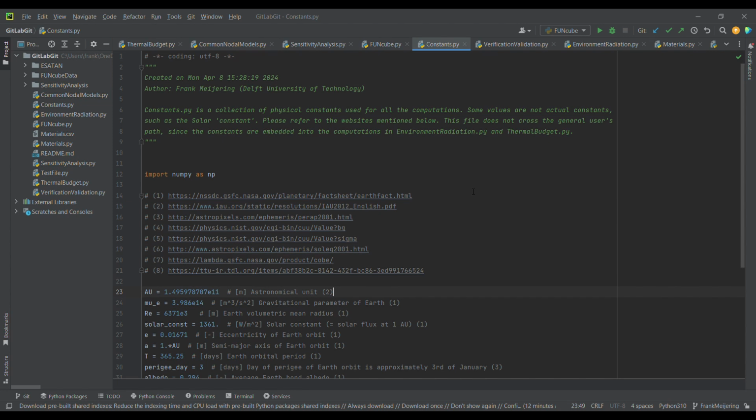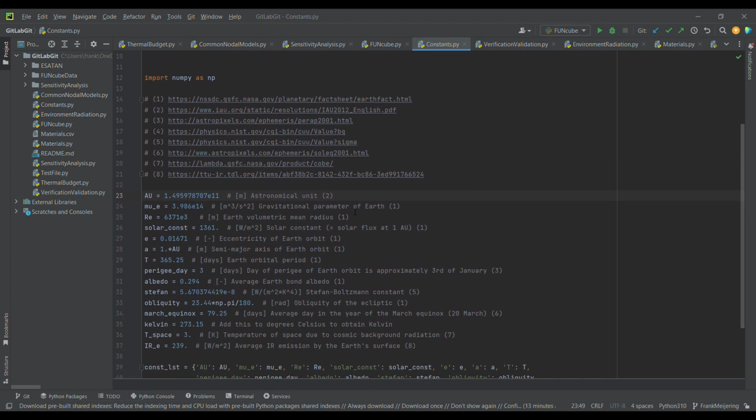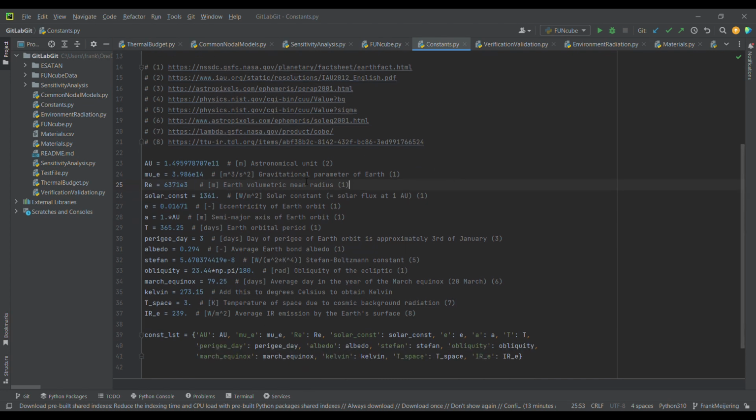Constants.py stores a number of constants, which are used for all the computations. And each constant has an identifying number that is associated with a certain reference. So if you want to change some of these constants, which is not recommended, but if one desires to change the constants, you do not need to go somewhere inside the whole software to find this one number, but they are all stored here in this collection.